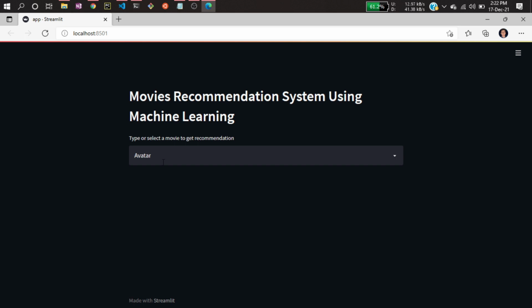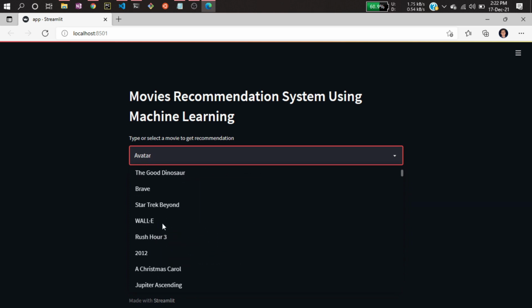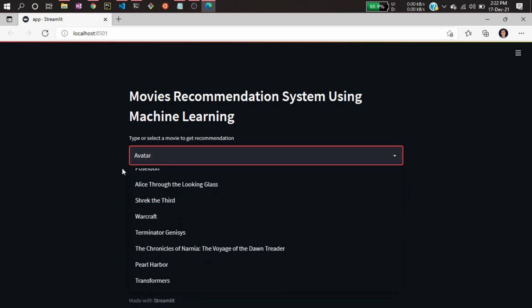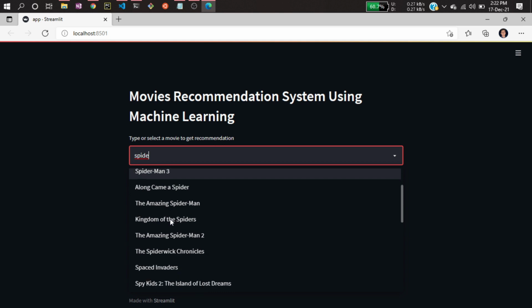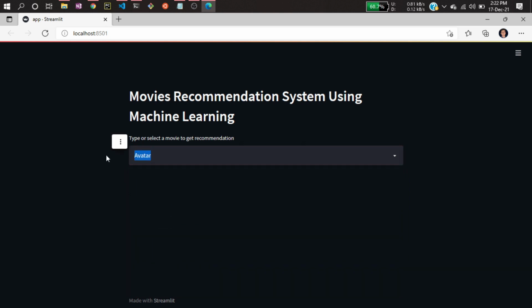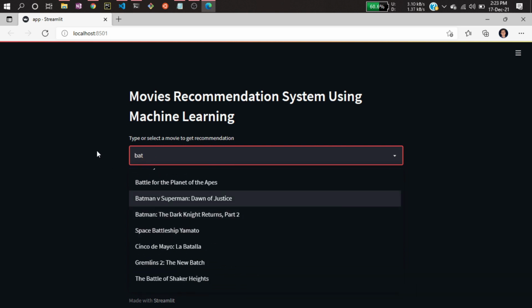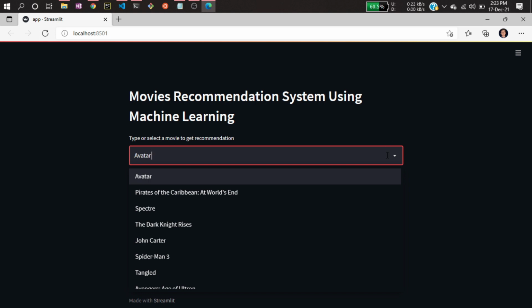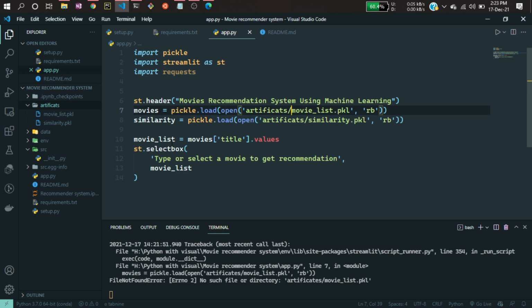so guys, see, now my selection box is there, and if you click here, you'll see all the, you can say, 5000 movie names here, okay. And you can also search for any kind of movie, like I can search Spider-Man, so spider, and yeah, you can see all the Spider-Man movies. Now I can search Batman also, like Batman, okay, so see all the Batman related movies. So you can also search and select the movie from here, okay. So yes, I have done that.